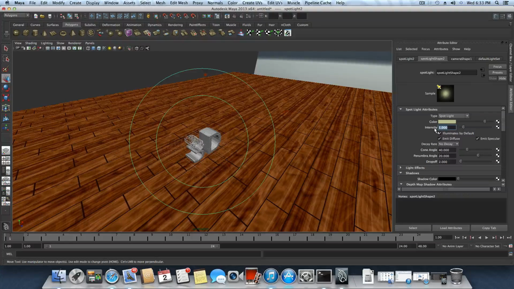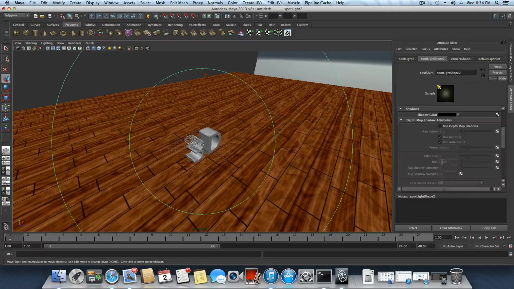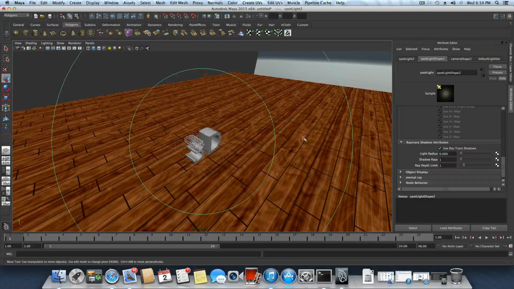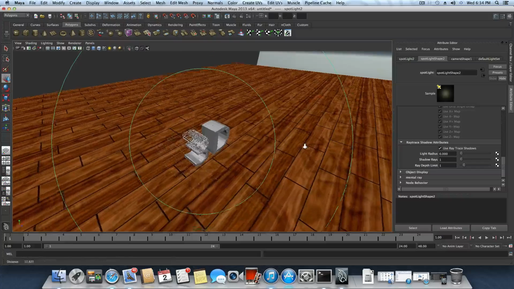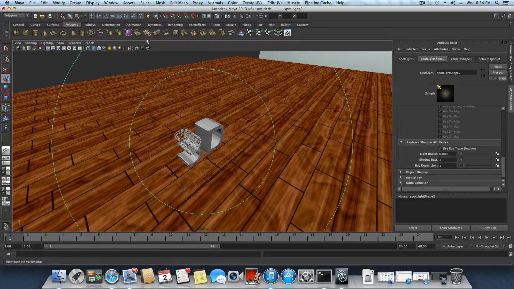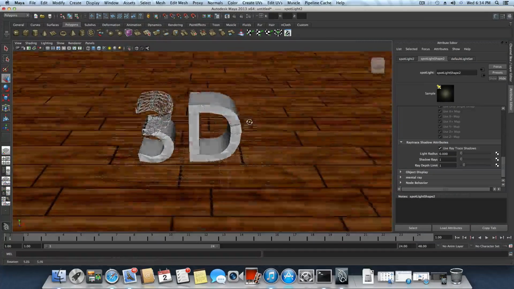Okay, and the intensity 0.55. Okay, like so. And cone angle 60, and the penumbra, whatever it is, 40, and also use ray trace shadow. Okay, so it's already applied because this is a duplicate, and maybe I will get a little bit closer with this. So panels, perspective, and let's see what we get.